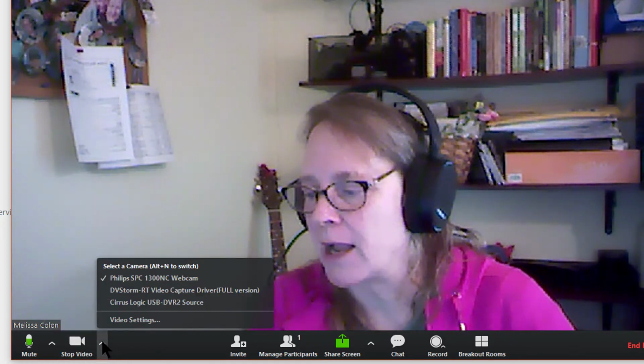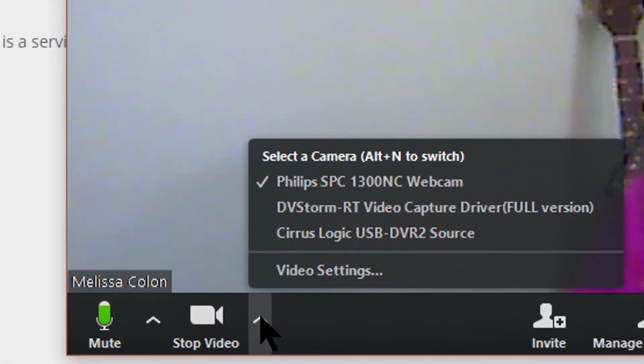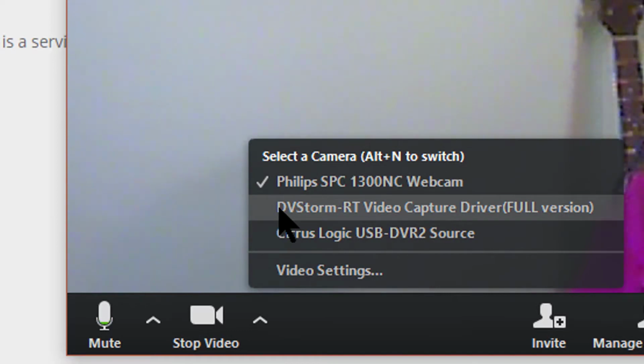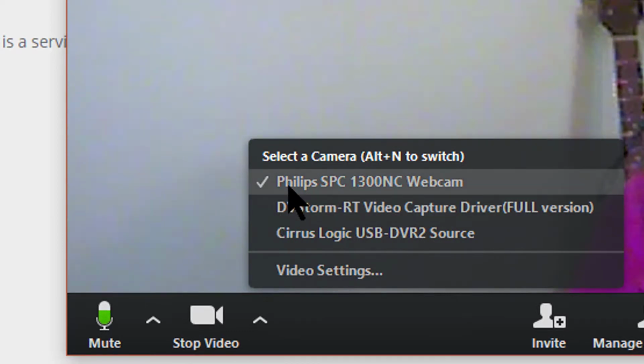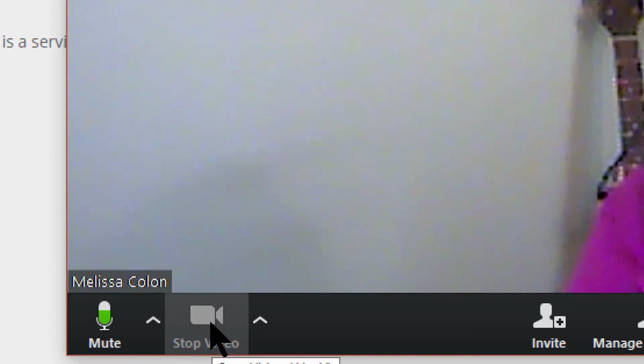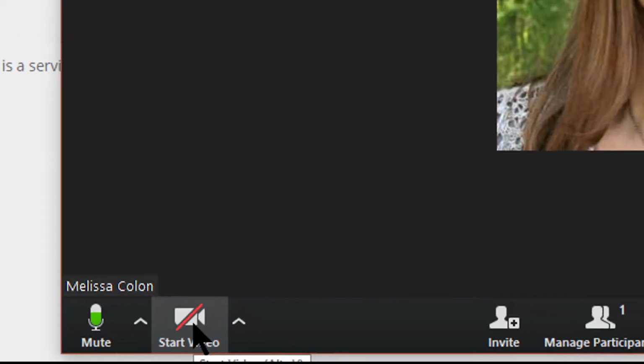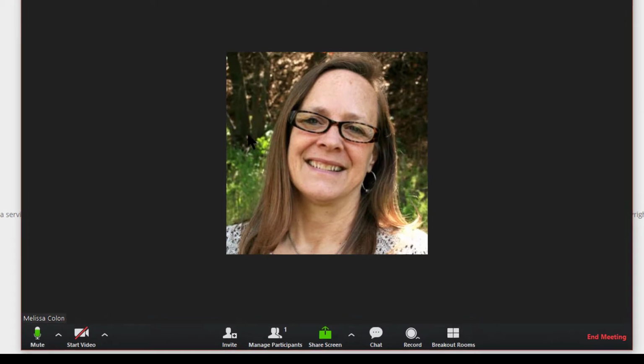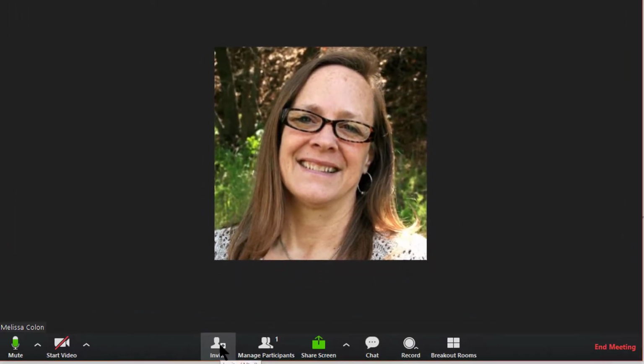And then here is my video camera, and I can switch if I had more than one video camera. Usually you'll just have one webcam unless you have one that's built in and then one that might be a third party or one that sits on top of your monitor like the one I have. I'm going to stop that video for right now and just let you see a picture so that way you can concentrate on some of the tools that I'm showing you.